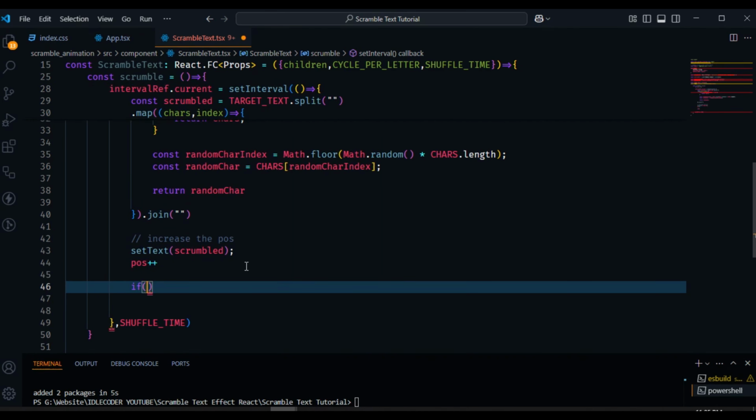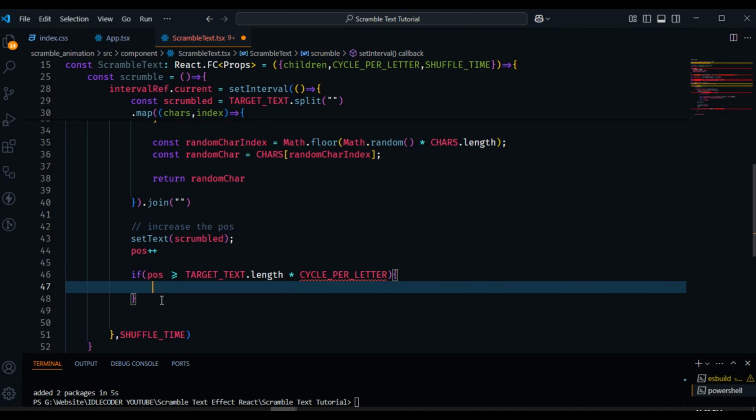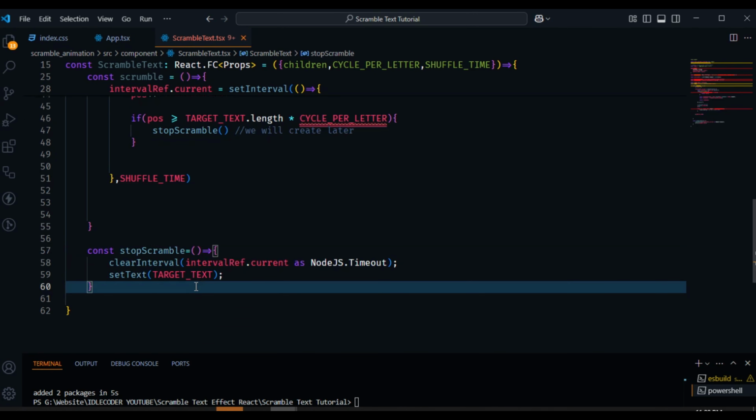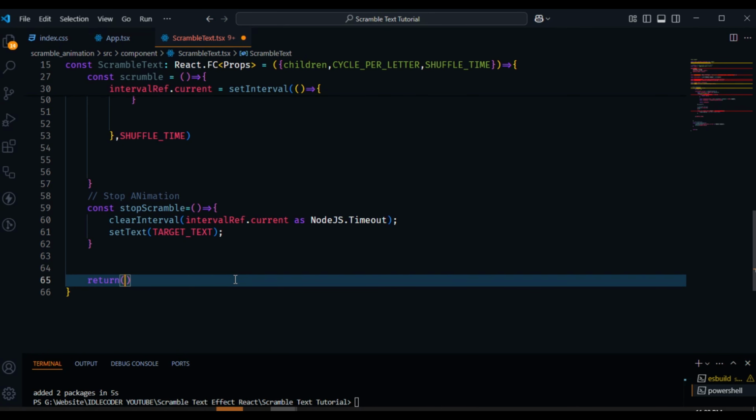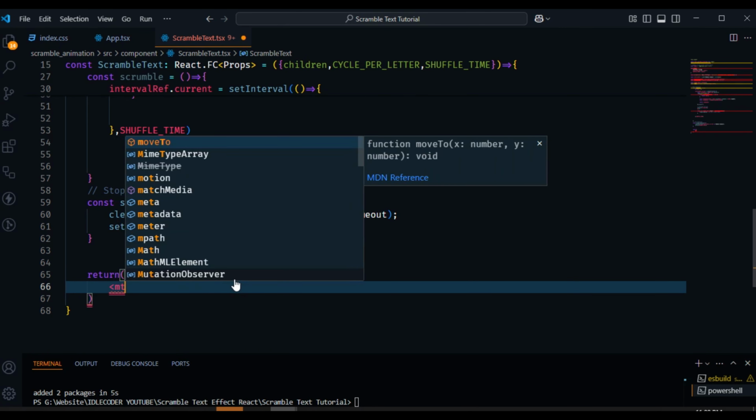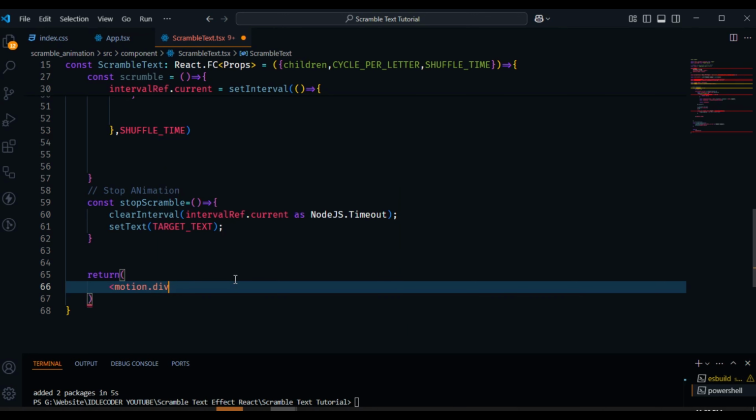Now we will stop the function when it is done by calling the stopScramble function. Then create the stopScramble function. It's pretty straightforward and simple. We use the clearInterval function to stop the animation and update the text with our original children.